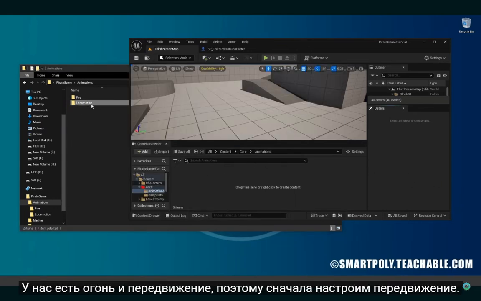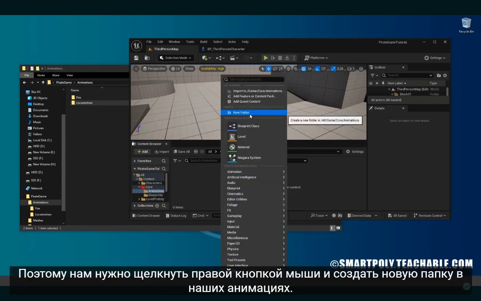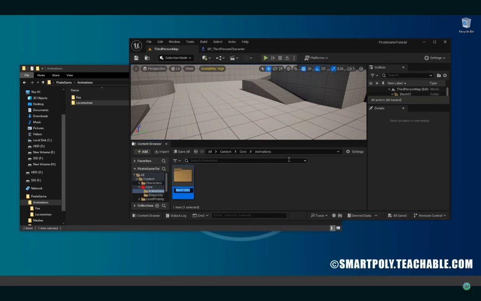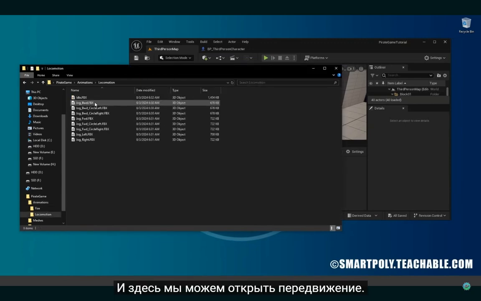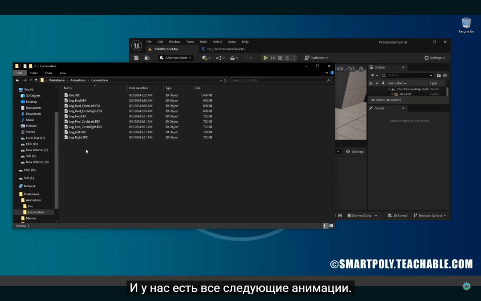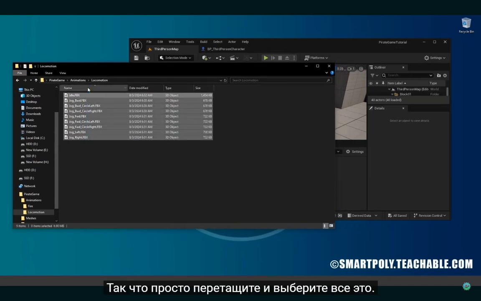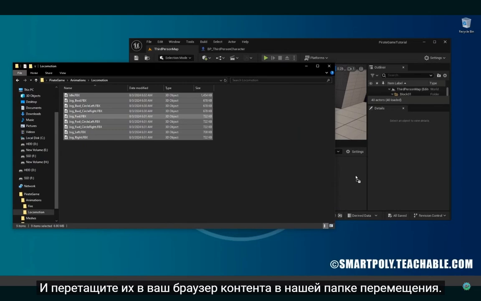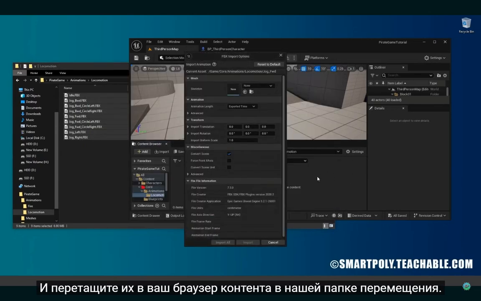So we'll set up the locomotion first. We need to right click and create a new folder in our animations. Name this locomotion, and just double click and open this up. In here, we can open up the locomotion, and we have all the following animations. Just drag and select all of these and drag and drop them into your content browser in our locomotion folder.